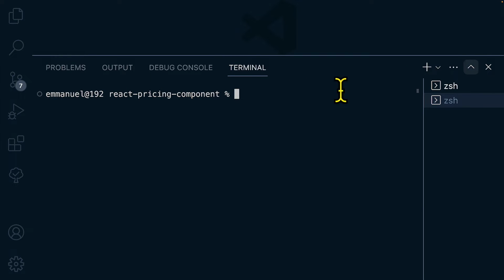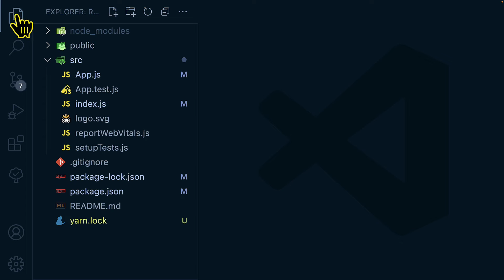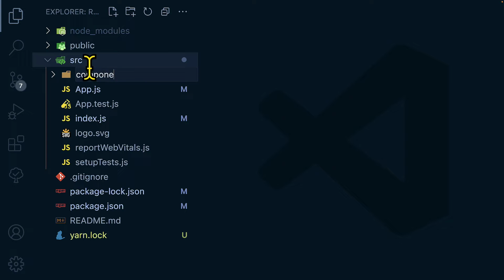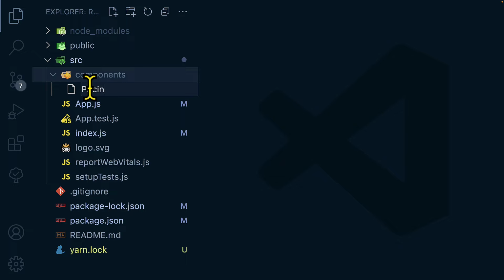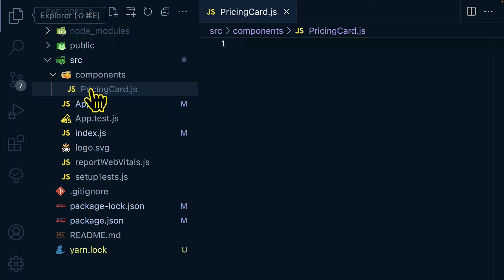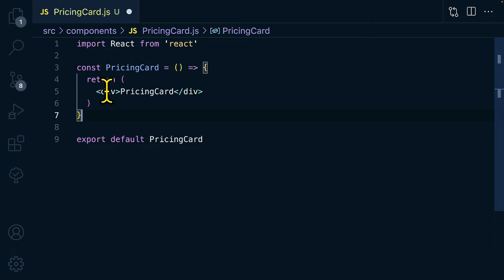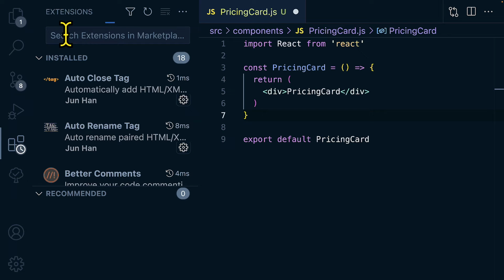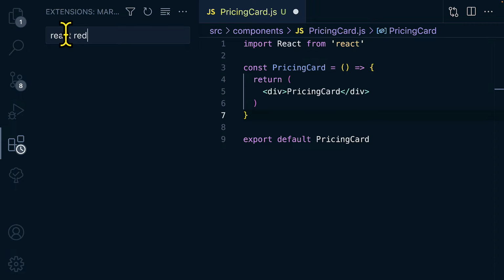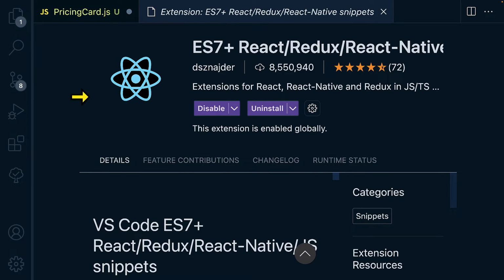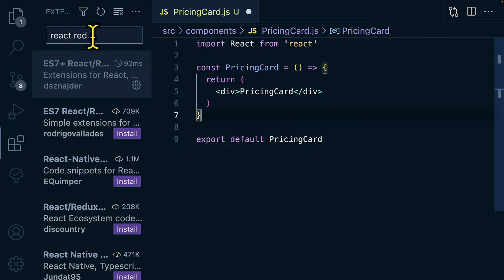First step is that we are going to create the folders. And over here, inside the src, I'm going to add one folder called component. And inside, I'm going to have one component called pricing card. And you can name it as card. And I'm going to use the snippet, and that is rafce. And I have that because I'm using an extension called React Redux extension, which is this one. So you can go ahead and install this extension.